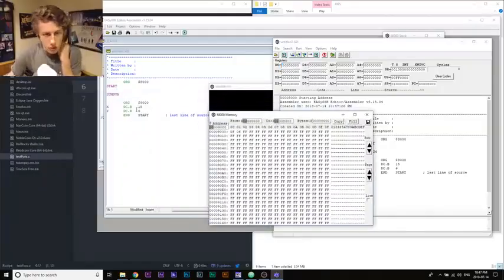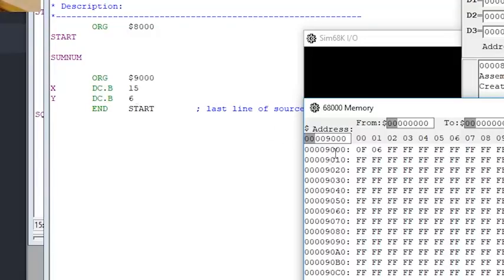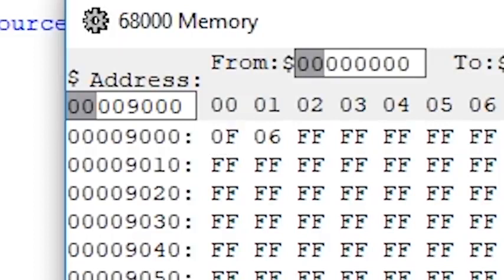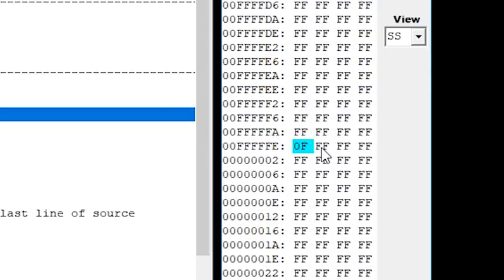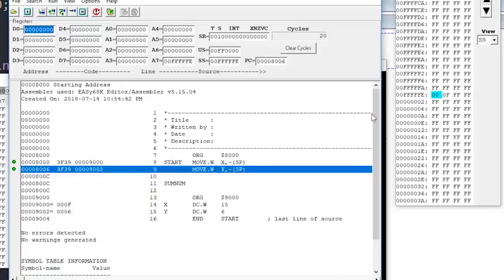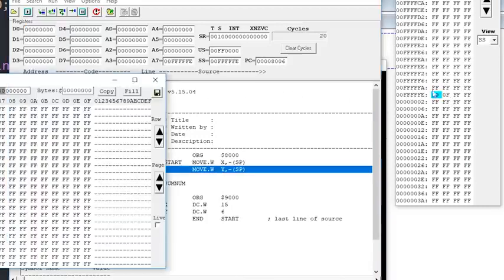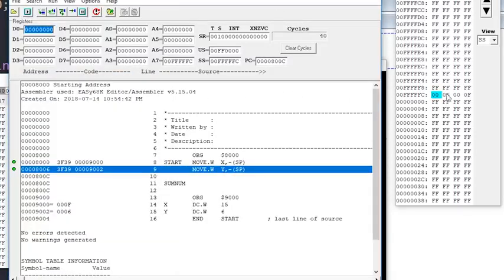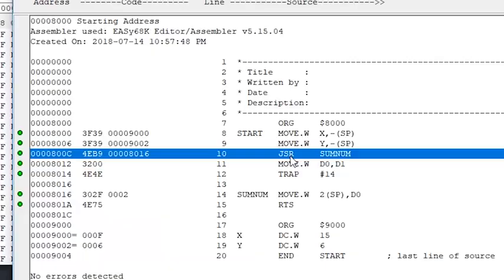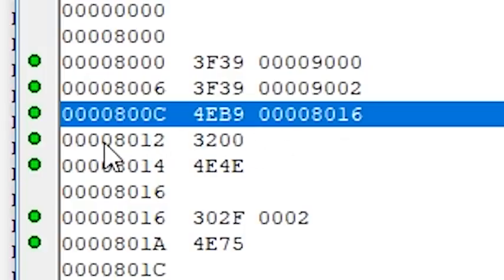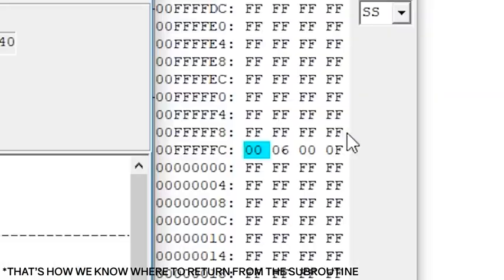This is our memory. We put 15 into byte 9000, so you can see 0F, and you can look at 6, which is in 9001. Shouldn't it have placed it there? Check out the stack pointer, and yes, awesome. So we've put 15 onto the stack. We've put 6 onto the stack. When we execute jump to subroutine, it's going to push the address of the next instruction. So if we look on the left here, 8012, that's going to fill these Fs right here.